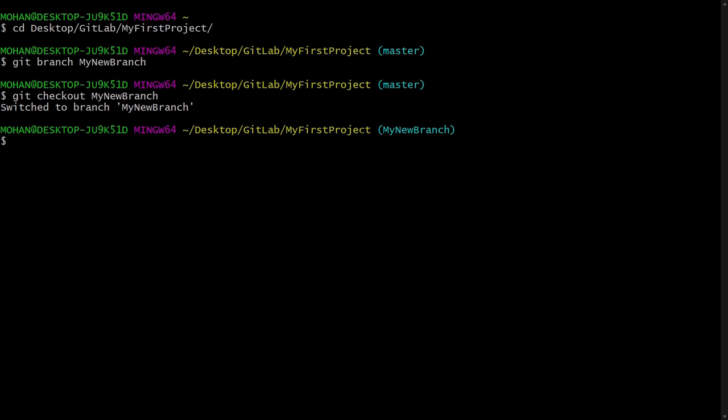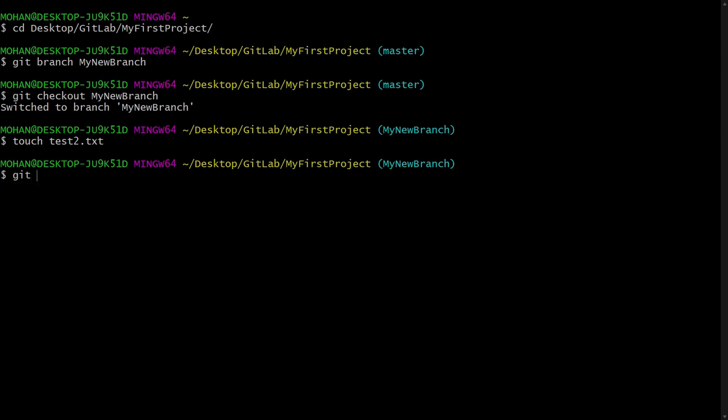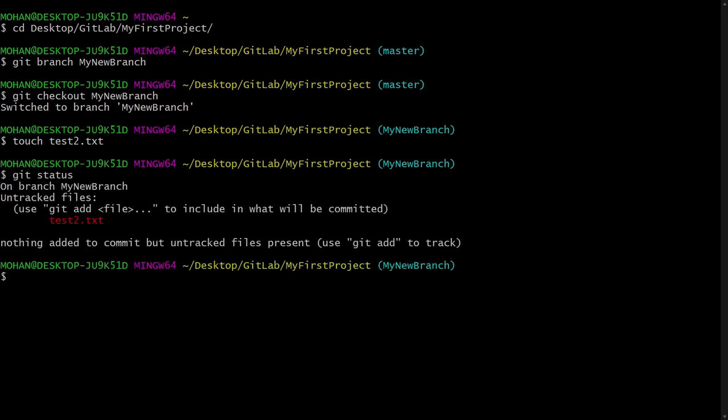So here let us make some changes because we have already checked out our branch. Let me add a new file. So I will say touch test2.txt, and this is added here. Okay, now let us see git status. Yes, and we have to add it, right? So I will say git add and simply dot. This will add the file for staging.